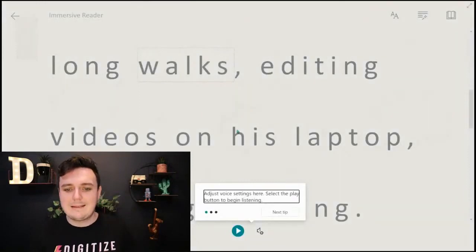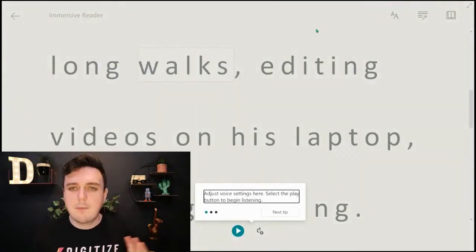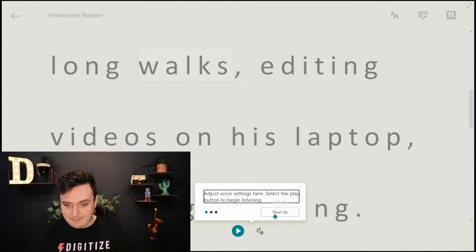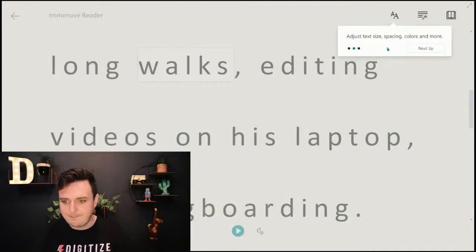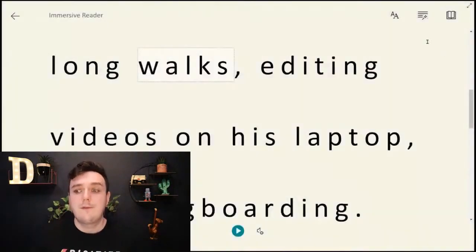Okay? And now, this is going to read out all of the text that is on the screen. But we've got a few settings that we're going to change first because look, it's a little bit big. So here, adjust voice settings here, select the play button to begin listening. Next tip. Adjust text size, spacing, colours and more up in the top right. Adjust number of lines to improve focus.